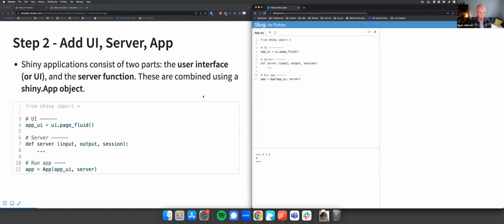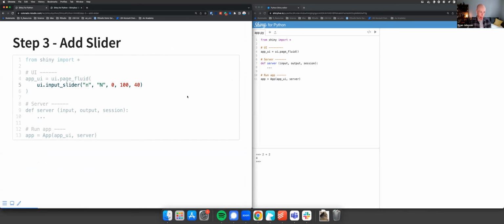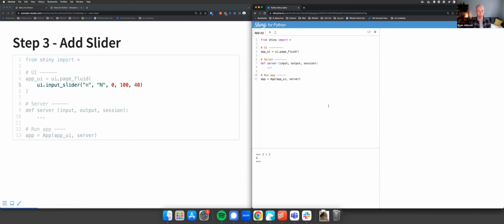And so what we're going to do in our next step is something a little bit more interesting and add a component to our user interface. So this is step 3. And for this example, we're going to add a slider. So what we're going to do, you can see here on line 5, we have this new line of code. We're going to go ahead and type this out into the application over here on the right.